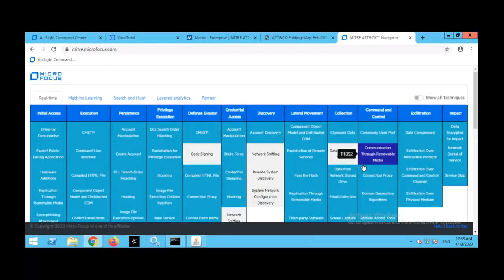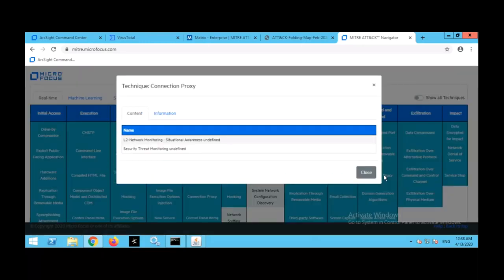I get further specific information on the resources. For example, say I have a command and control. I click on connection proxy, another technique. The moment I click on this, the ArcSight Navigator page tells me that we have the following content hosted within the marketplace. The technique connection proxy can be identified with these two packages which already exist in the marketplace, meaning that if I download these packages, then my ArcSight is in a position to identify this particular technique.